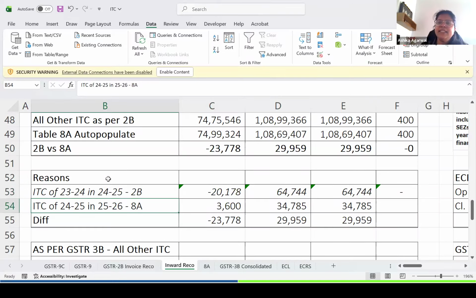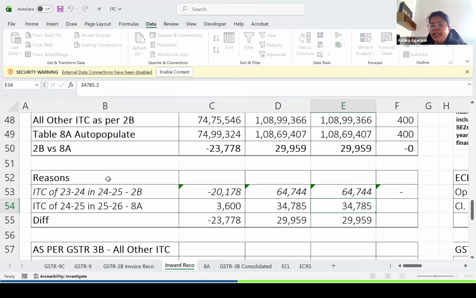Second, as I said, 8A consists of 24-25 data. It not only consists of what has been filed in 24-25 itself, but it also consists of 24-25 data filed in 25-26. But as it is filed in 25-26, in 2B of 24-25 it will not be captured. It will be captured in 2B of 25-26. But 8A is capturing this data even though it is beyond the period, but within the time limit of 30th November 25. Okay, so this much data is there, which is of 24-25 appearing in 25-26.